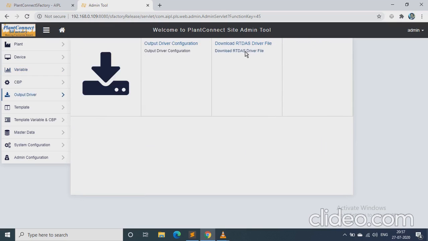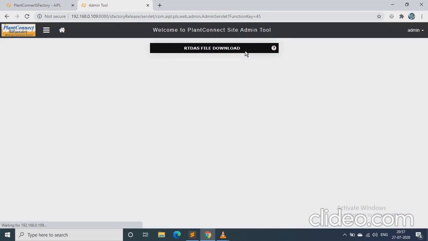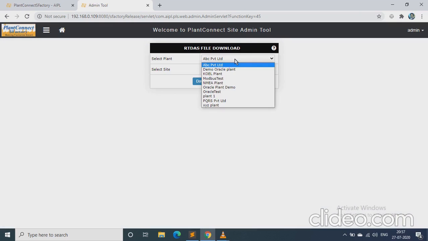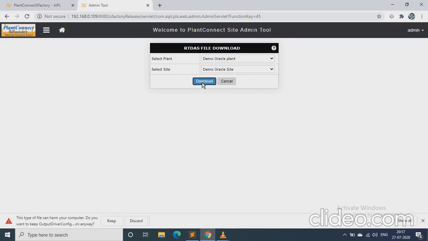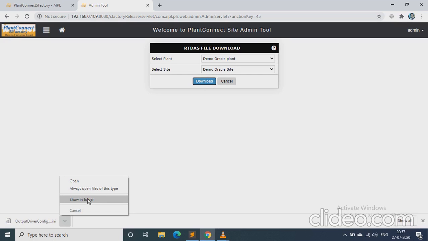On this page you need to select the plant and site which have your device configured. So in my case the plant is Oracle plant demo and the site is Oracle demo site. So I'll just click on download button and this will start the downloading of output driver configuration.ini file. So in this way you can see output driver configuration.ini file is downloaded.